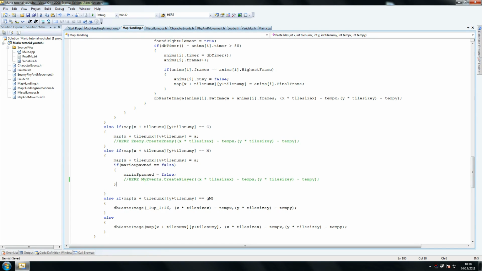So what we need to create is our decorator. We need to create our character events object. So just comment there, it doesn't really matter too much because you'll know what this means in a second. Let's go to enemies.